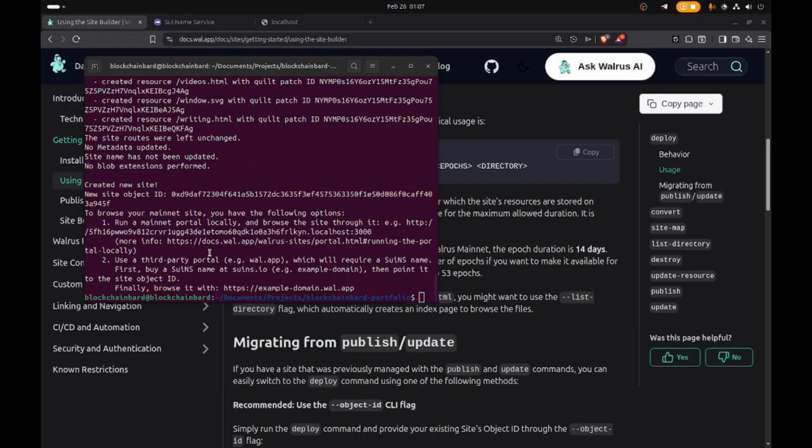So as you've seen, we successfully deployed this site to Walrus. It says new site created, and this is our site object ID. I'm just going to copy this. Right now, for us to be able to see the site, we have to connect our site object ID to the SuiNS portal, or run a local portal. Doing that is kind of complex.